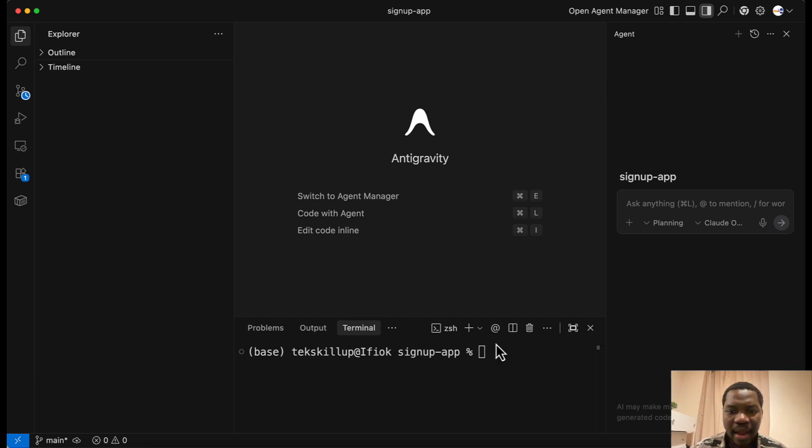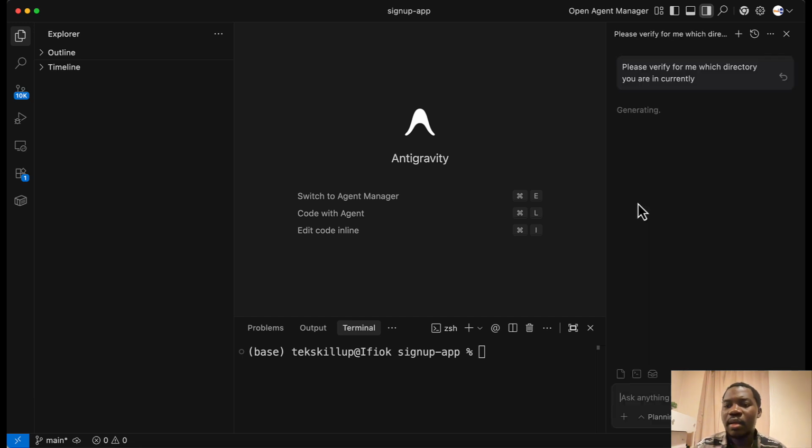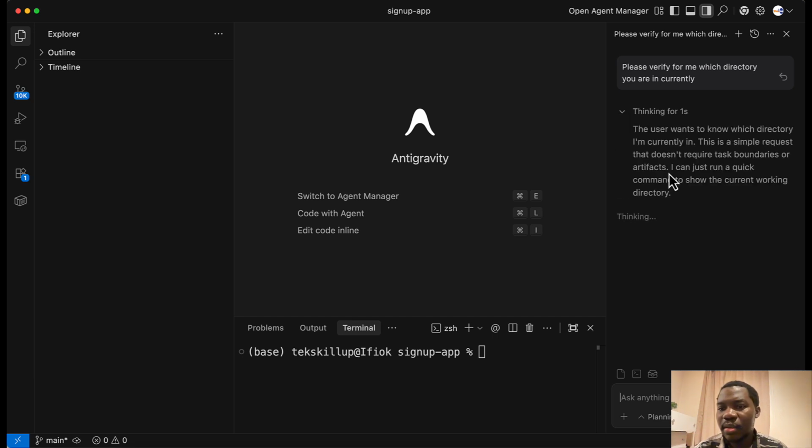So I have here my app. So I have sign up app. The agent automatically detects or picks the current directory I am working on. So this is a sign up app. Now we will tell the agent: please verify for me which directory you are in currently or at the moment. Now you let the agent do the task.